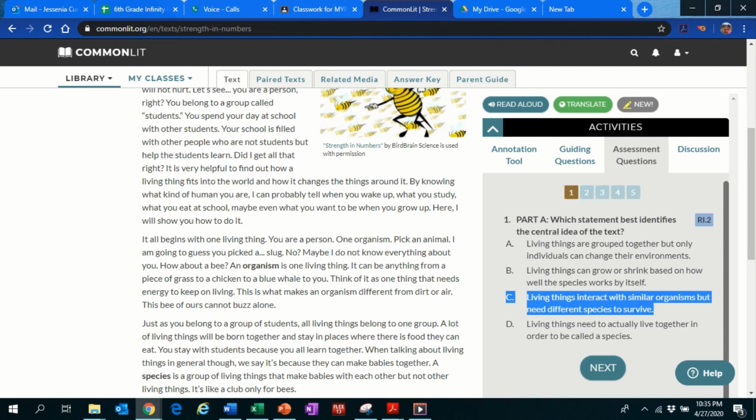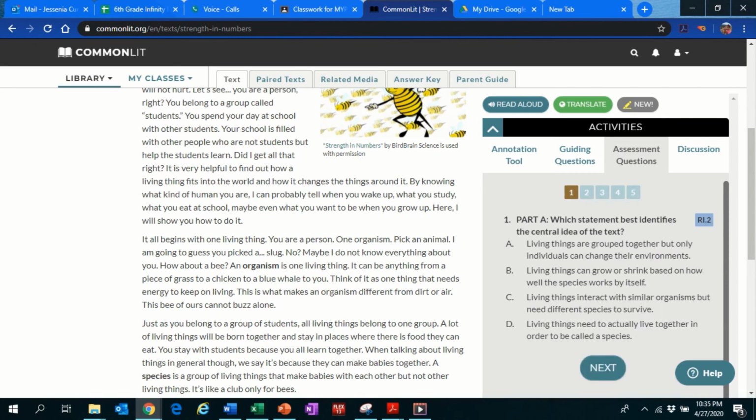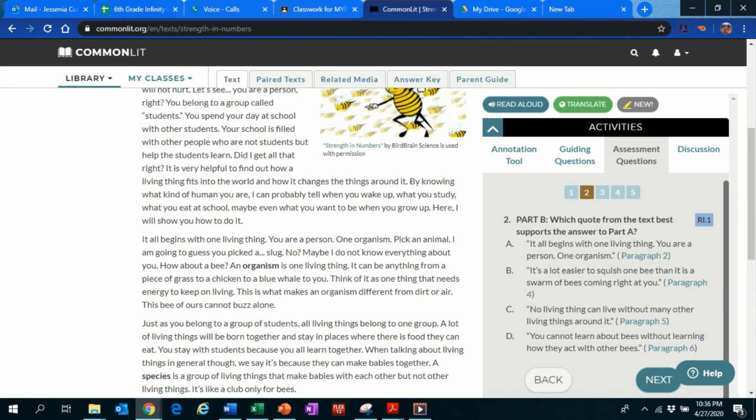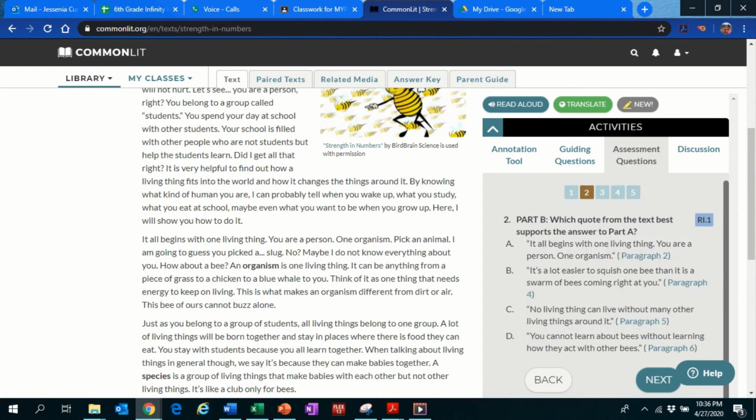All right, let's look at question 2, part B. Okay, so they go hand in hand. Oh, so this is really looking at text evidence. Which quote from the text best supports the answer to part A? So I had to answer 1 to answer 2. So answering 1, we said living things interact with similar organisms, okay, but need different species to survive. So I want to see which quote from here supports my other answer.